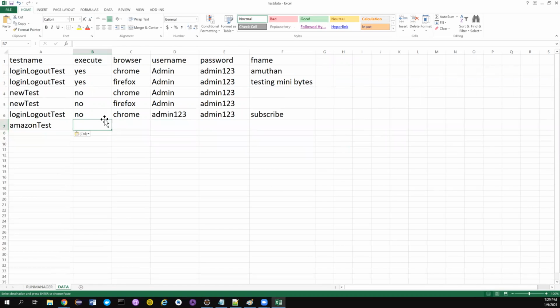I'm going to choose this as yes, because I want to run this. I'm okay to run this with Chrome, and there is no password needed, so I am giving a single quote. No username needed, so single quote. Again, I don't need a first name, but I need something new here, so maybe a menu text. That's what we have given there. Again, you need to give single quotes in these spaces, so don't forget this, otherwise you will get a null pointer. And here I'm going to give laptops, so this is what will be fed to your test case.